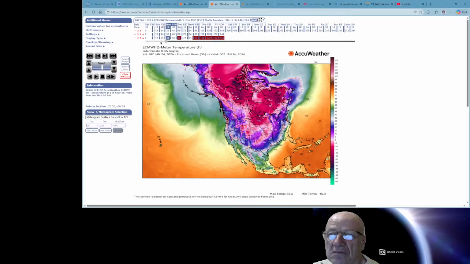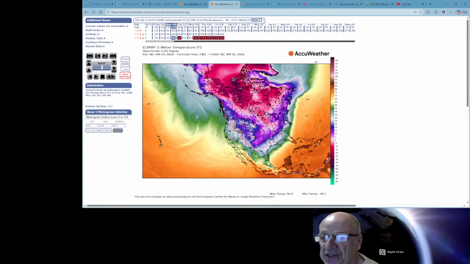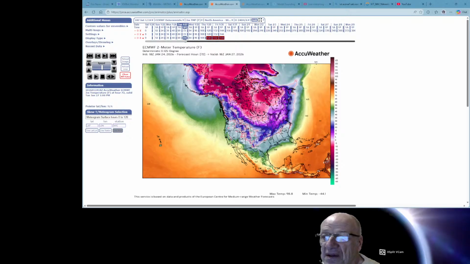These are the cold temperatures that will follow. See how it sinks out behind the storm. This is really cold here. Look at these temperatures: negative 23, negative 19, 20 degrees, 14 degrees. This is where the cold air is coming from.